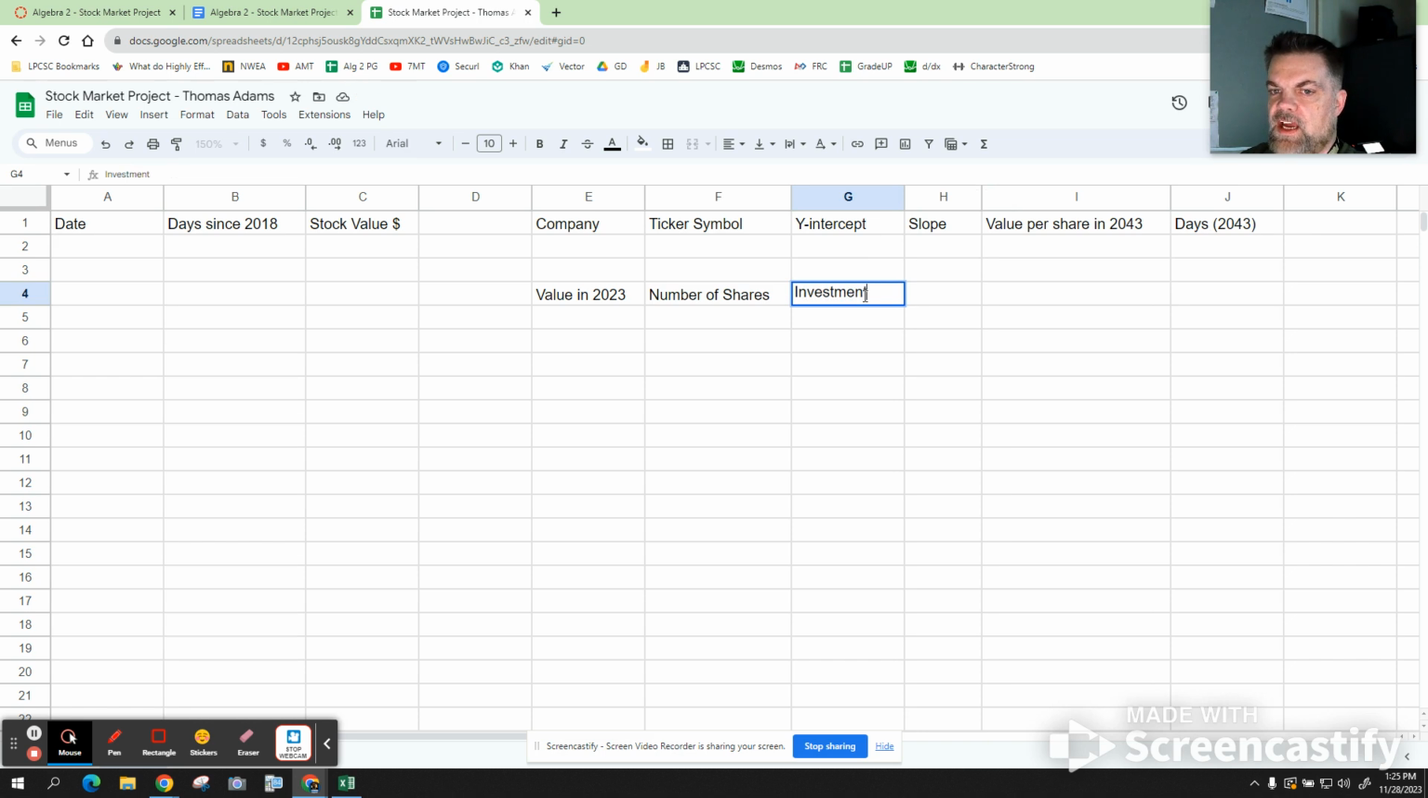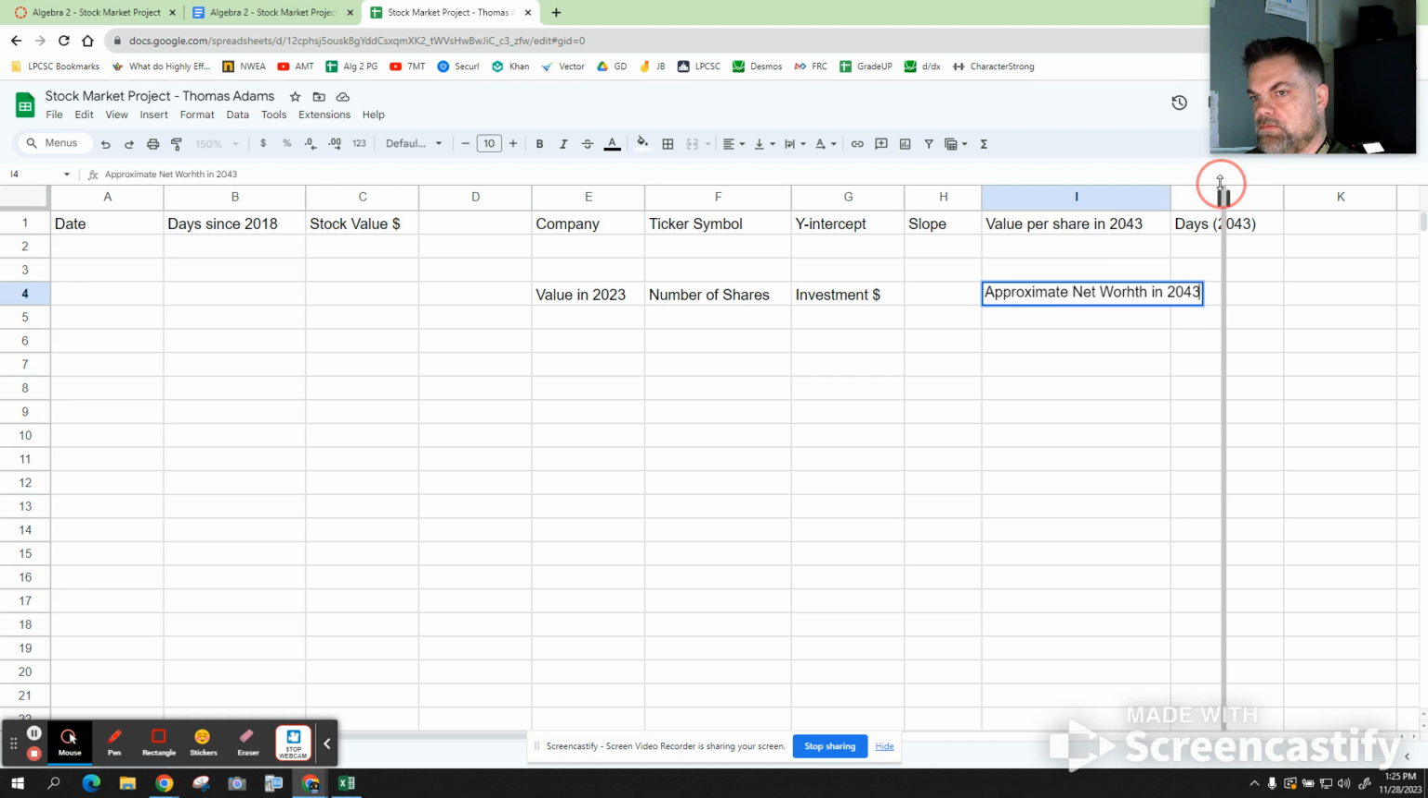At some point in time, we're going to decide how much money we want to put in there. And I'm going to put a $ sign. And then over here, let's put approximate net worth in 2043. And these are all approximations.